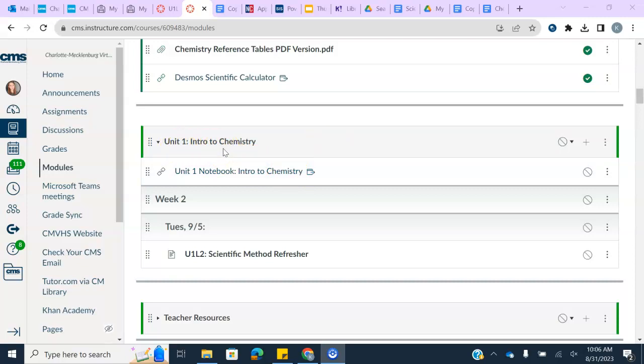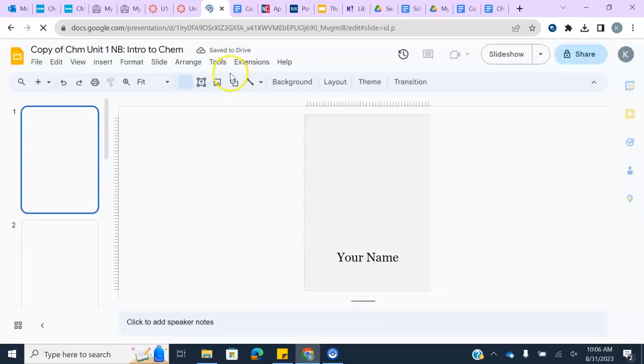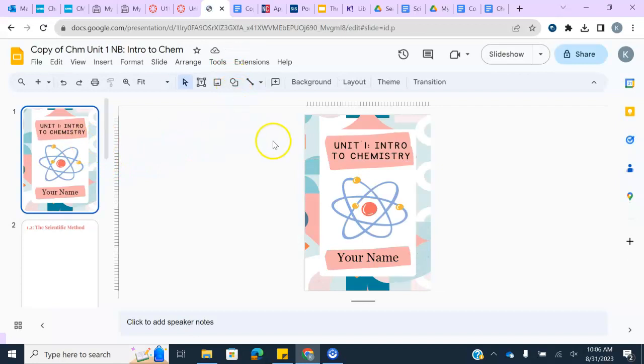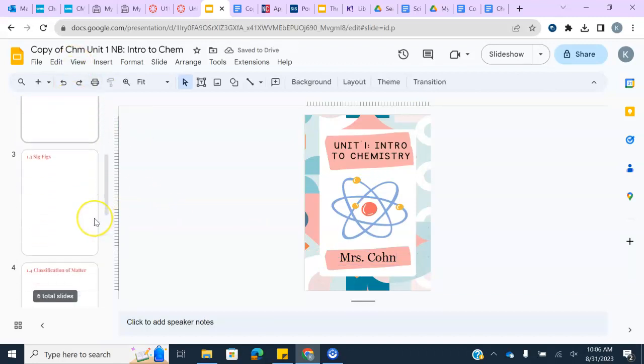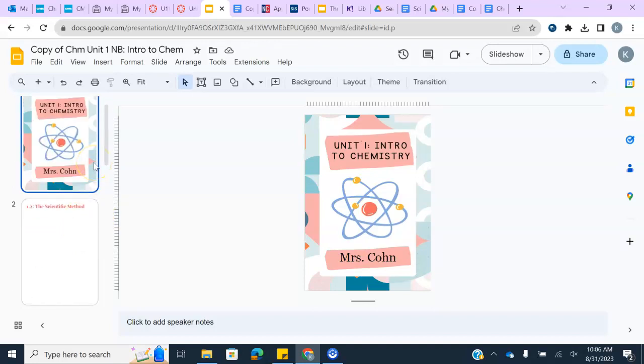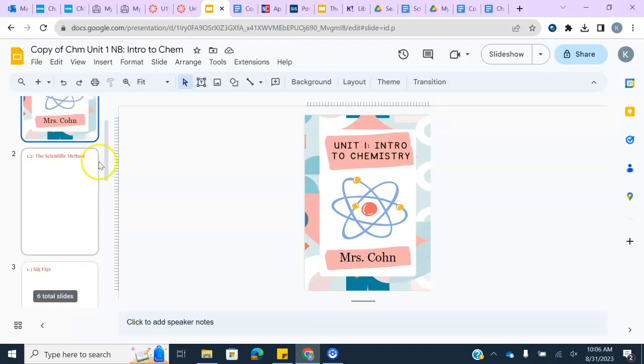So the first thing you want to do is open it up. And it will always prompt you to make a copy because I try to make sure you guys don't have to worry about making the copies. And then you will see your notebook for the unit. Okay. Now you'll be able to click into this text box and write your name. And this will be your notebook. Okay. Now, if you see, I have the lessons labeled for you. So for example, in this first unit, there's only 5 lessons that you're going to have to insert here.